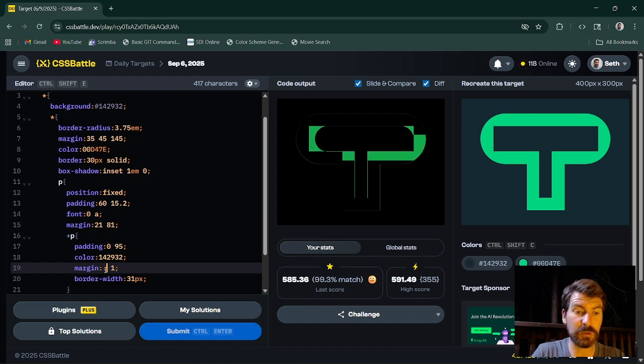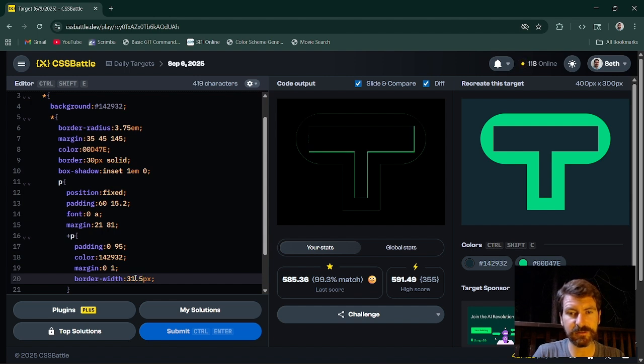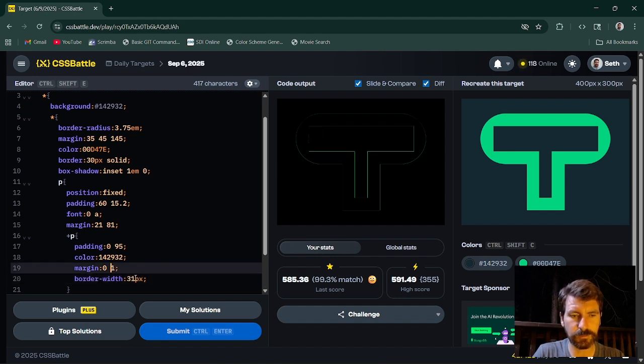Do I need to do a 0.5 on the margin? Do I need 32 pixels for the, or 31.5? No, that's too much. 32 is too much. 31 seems about right. Negative 0.5. That doesn't seem right. Nope. Yeah, it's rendering the same.